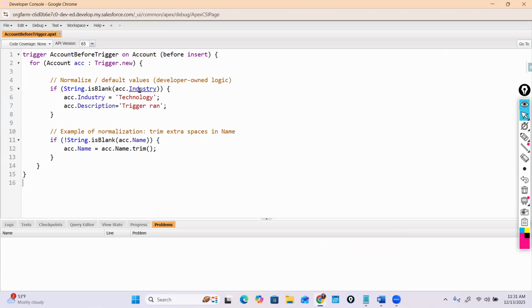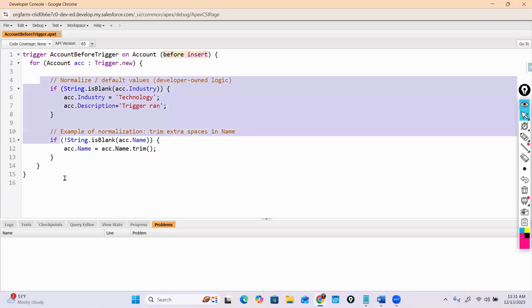And if you haven't provided the industry on that account, you're setting up the industry to technology, and you're setting up the description to trigger ran. And then here you are just making sure if, let's say you added a lot of spaces in the account name, it is just trimming that account name, okay? Now this is a before insert, means this trigger will get fired before the account actually gets committed to the database, and it will update all these fields.